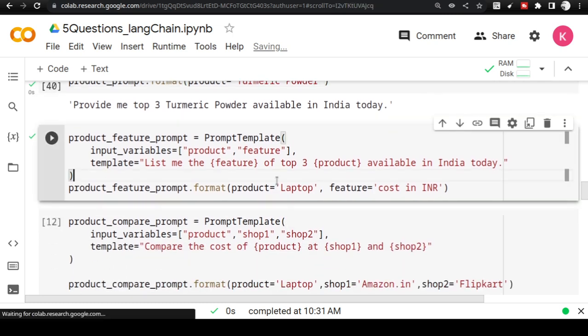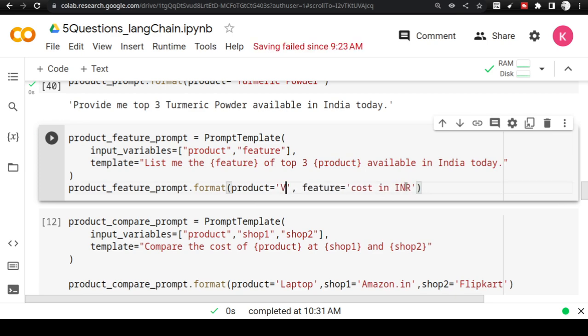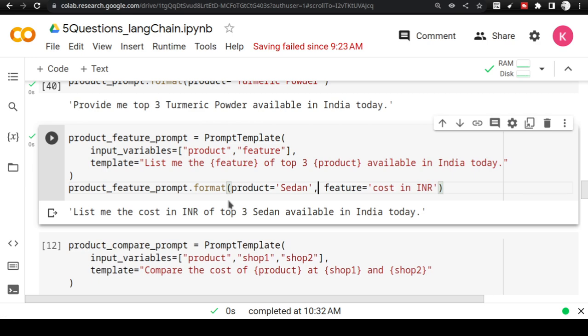The next prompt that we are going to create attaches two things together. We are going to ask for a product and a feature of that product. So here I have the product, the feature, and a template. List me the features of top 3 products available in India. I'm again going to ask laptop. Even if I want to ask vehicle, say sedan, and cost, this will just create the prompts, guys. This is not going to connect with ChatGPT or any of the APIs out there. It is not going to cost you anything. So just experience this. This is just a pure Python program.